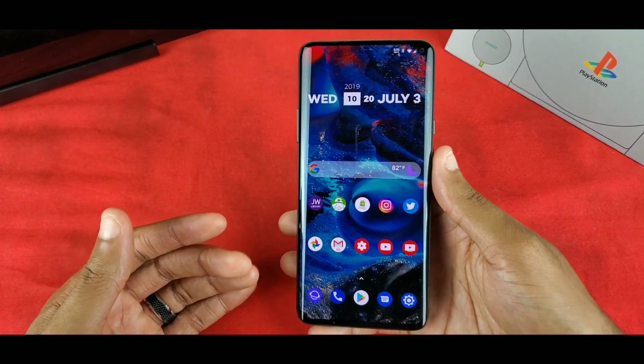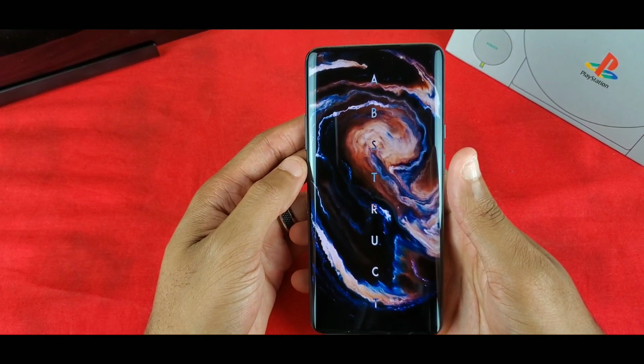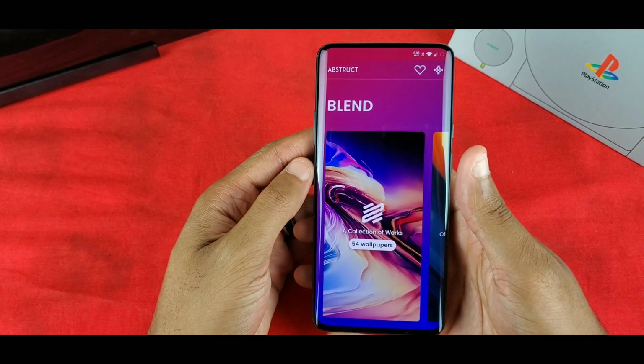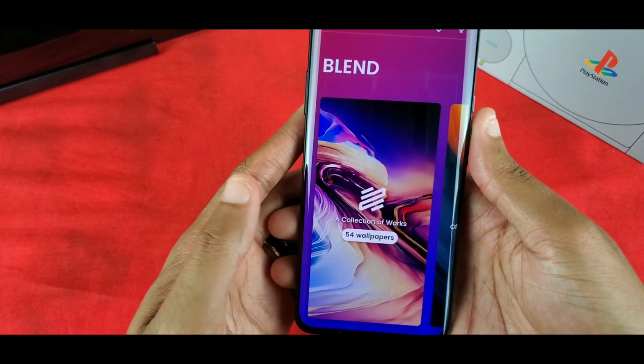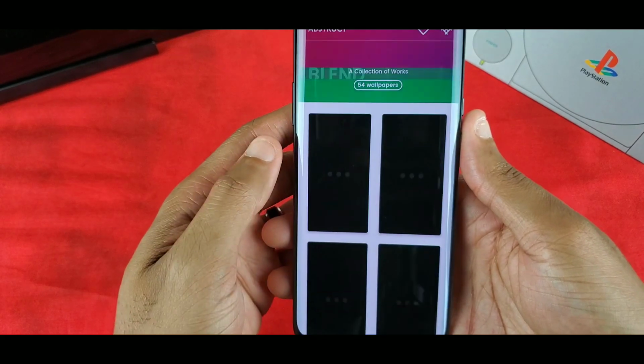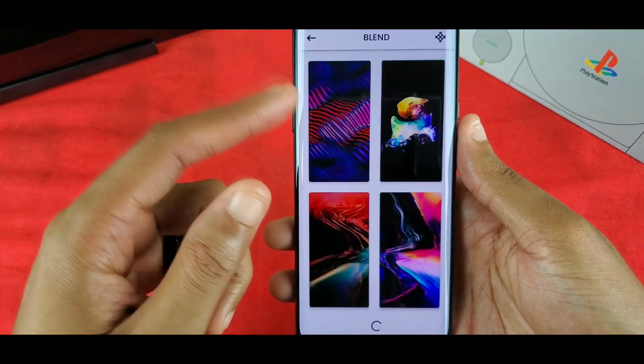But I also like to display my wallpaper, which I got out of the Abstruct app. So if we go into the Abstruct app, it's an app designed by like the designer of the OnePlus wallpapers. You'll get a different level, you get different kinds of wallpapers. You get blend wallpapers, got 54 in here, and you can scroll through these, and you get two options.